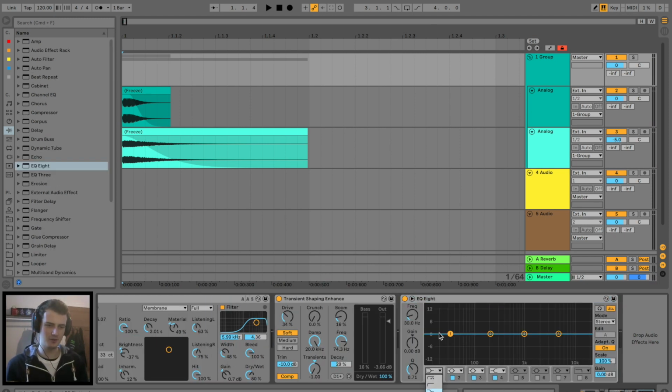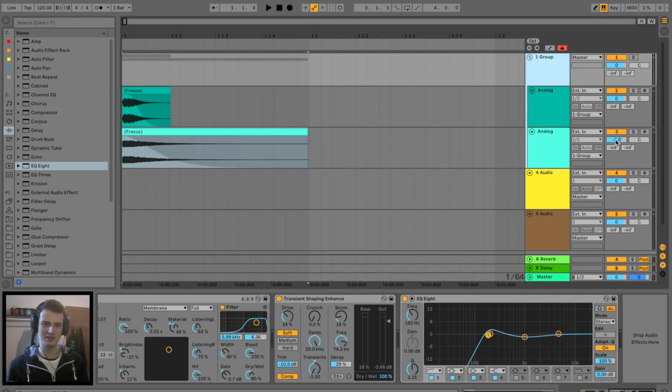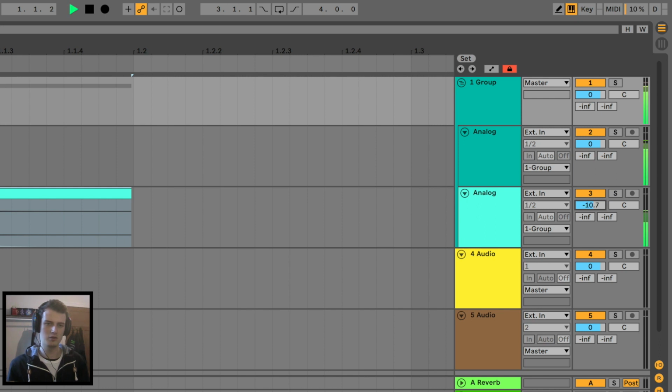Next up is an EQ. Little tweaks like that, just to round off the low end. And yeah, I think that white noise is just a little bit too loud. All about finding the balance.